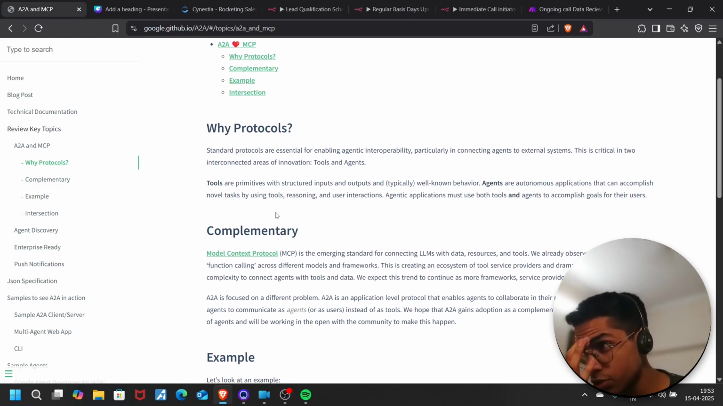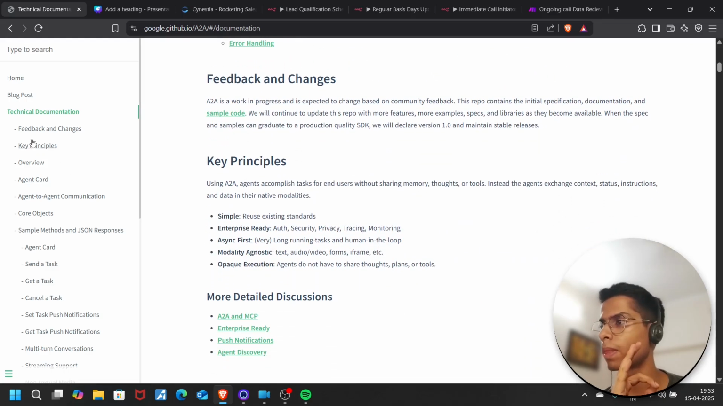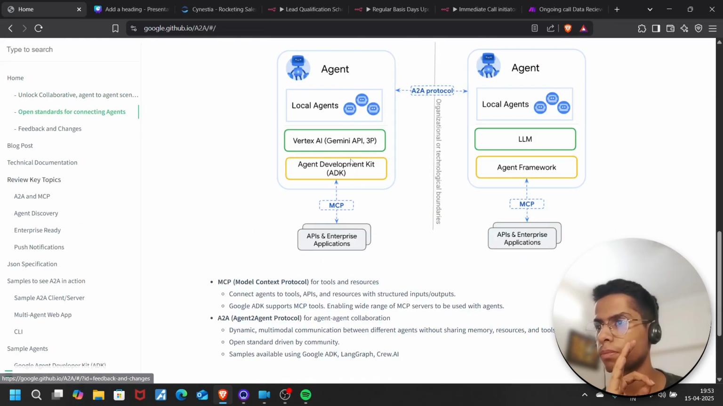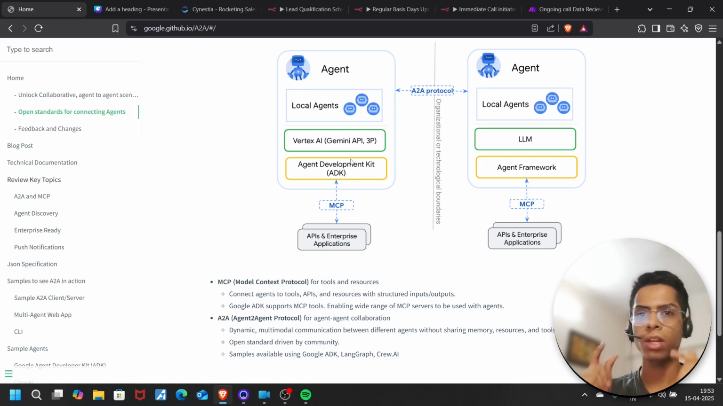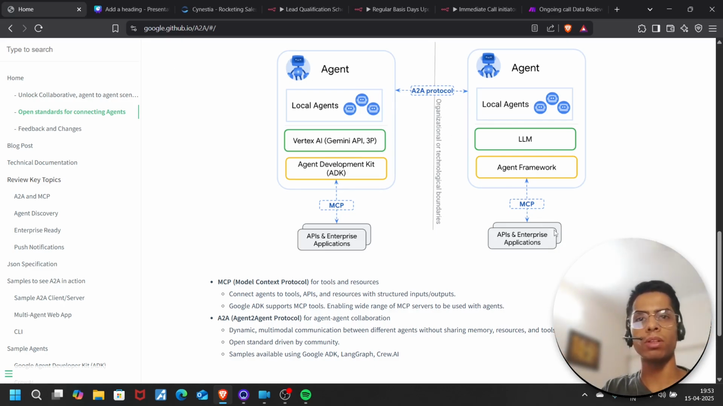Also, I needed to show you a very great photo. Let me show you that. I think it's in the home maybe. Yeah, so as you're all seeing right now, this was a picture provided by Google. As you can see, there are two agents, and in between there is a line, and this actually reads organizational or technological boundaries.